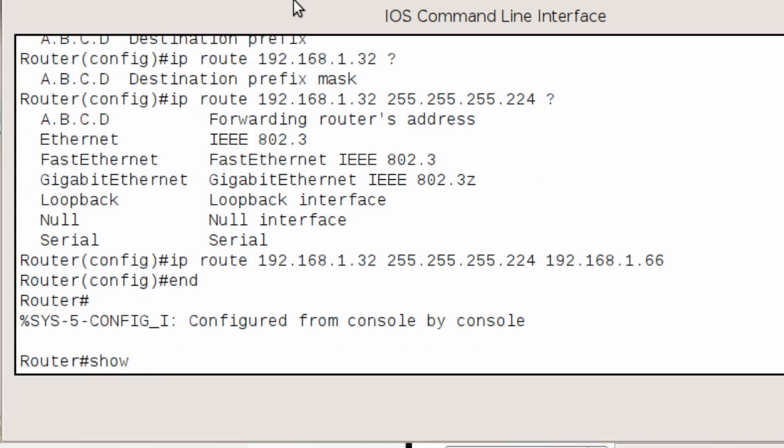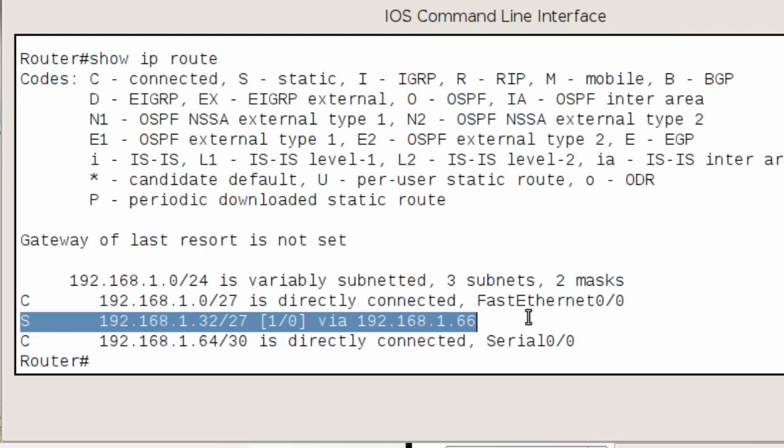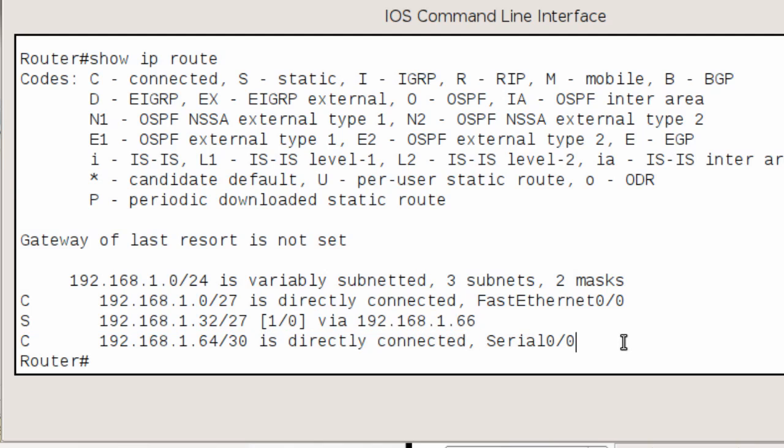and then do show ip route. So I see my two connected networks, and then I see this S. So right here, it says that I can get to this network, 192.168.1.32, via the 192.168.1.66 port. So that's good. In the next video, we'll set up one using the serial interface instead, and we'll take a look at the differences.